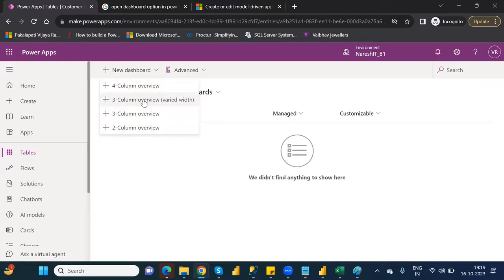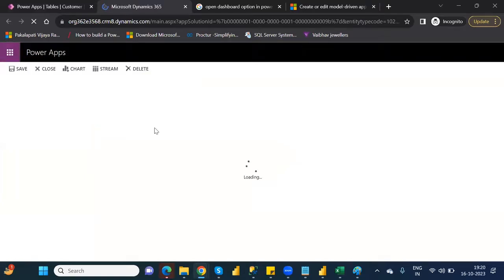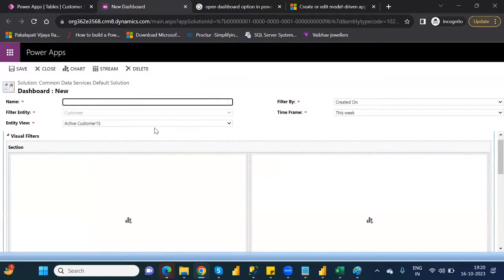Here there are column overview and varied width overview. Both are the same itself, but they differ width wise. If you take three column overview, varied width, you can resize that particular width itself. Understand? So whichever you want, you can use it. Understand? So click on two column overview. I want to create two visuals in that one, so I have to choose the two column overview dashboard.